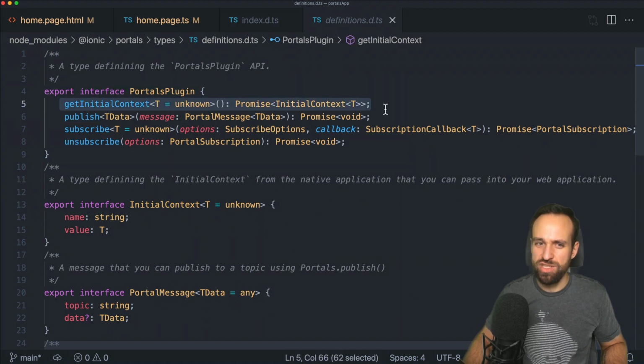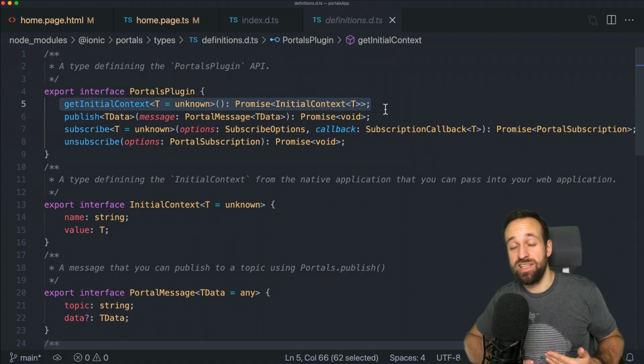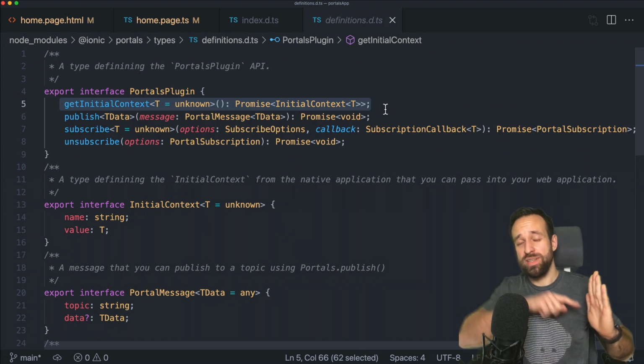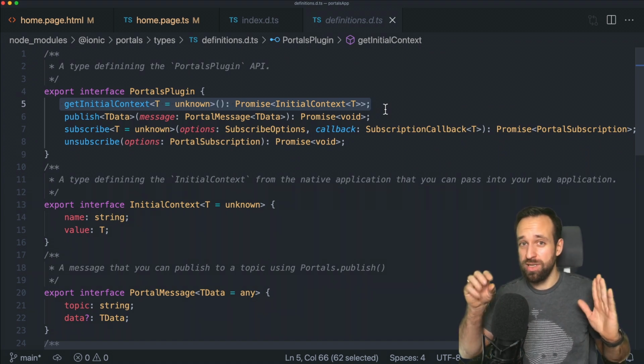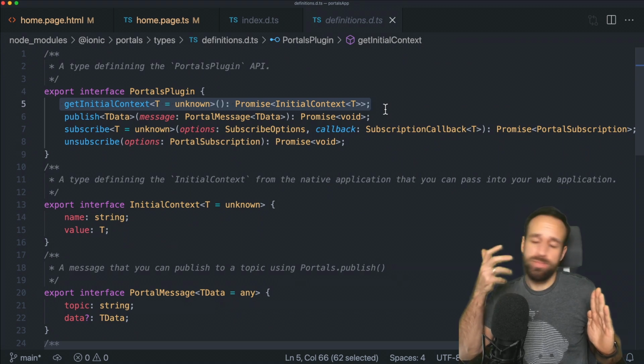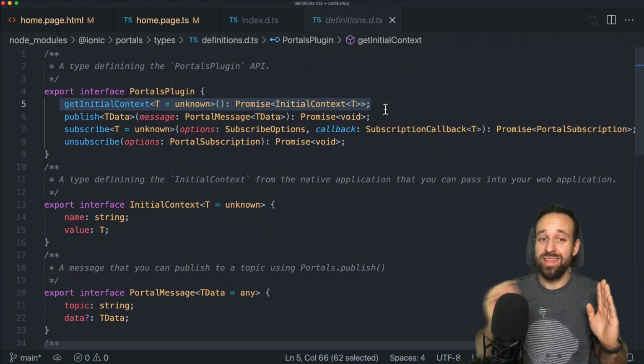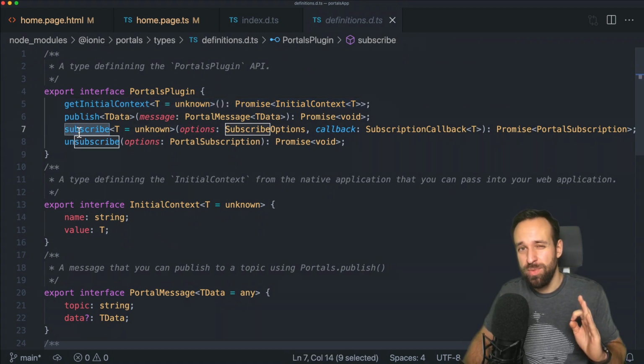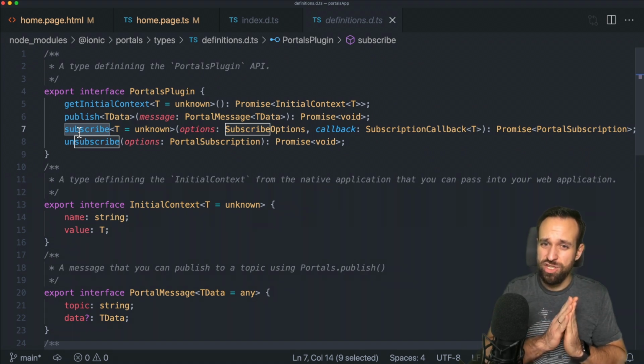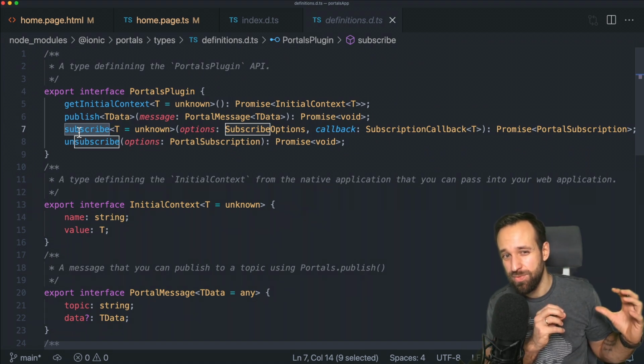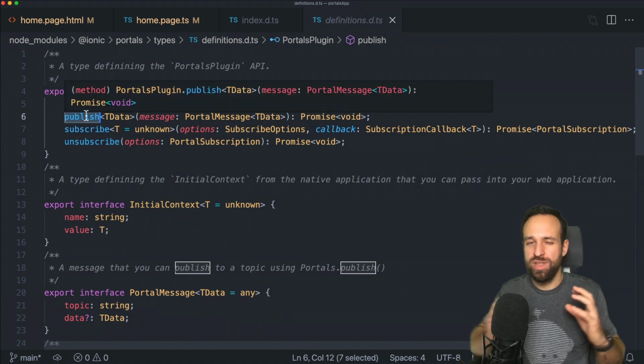So from get initial context, you can get information from Android or iOS into your portal in the beginning to set up the basic information of the portal. Then you can subscribe within your Ionic application to changes made in the native application, but this also works the other way around.